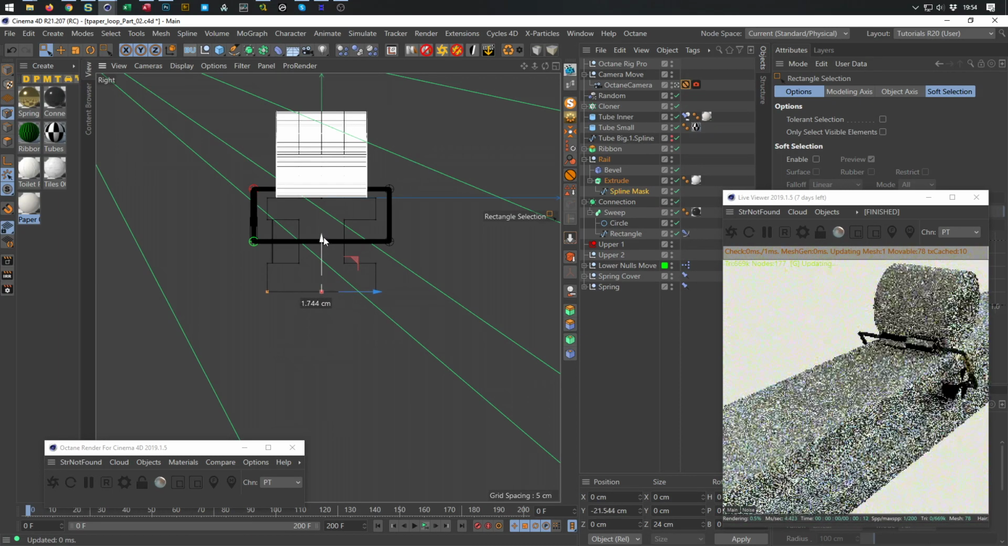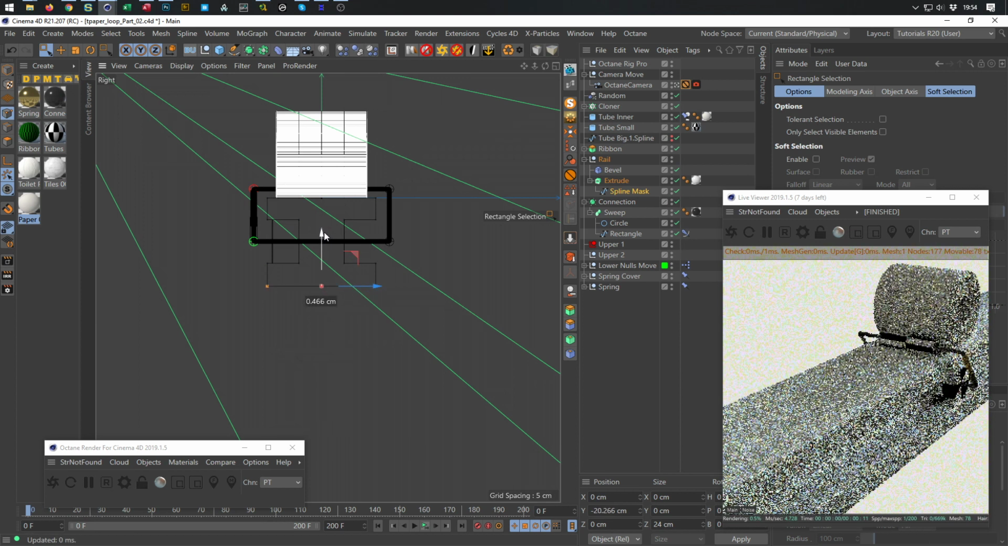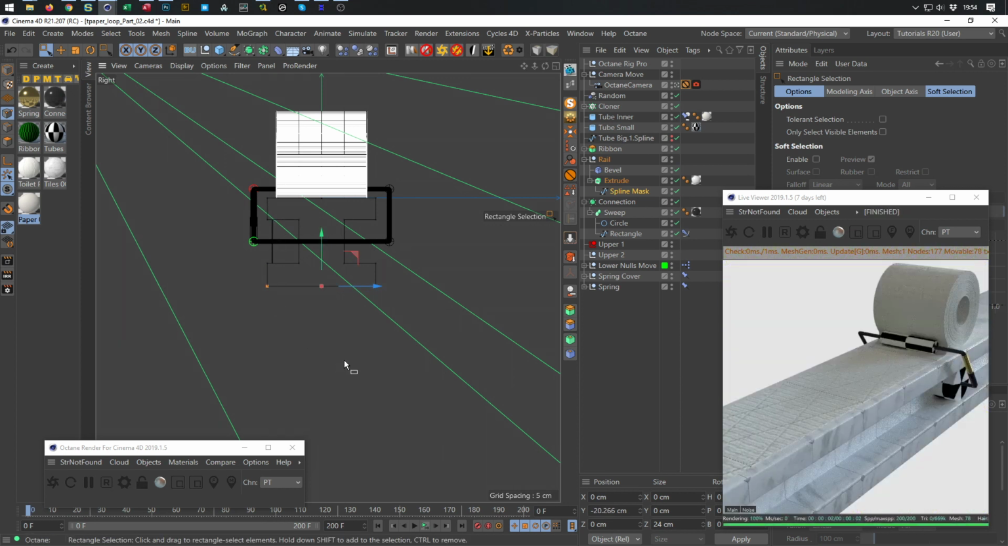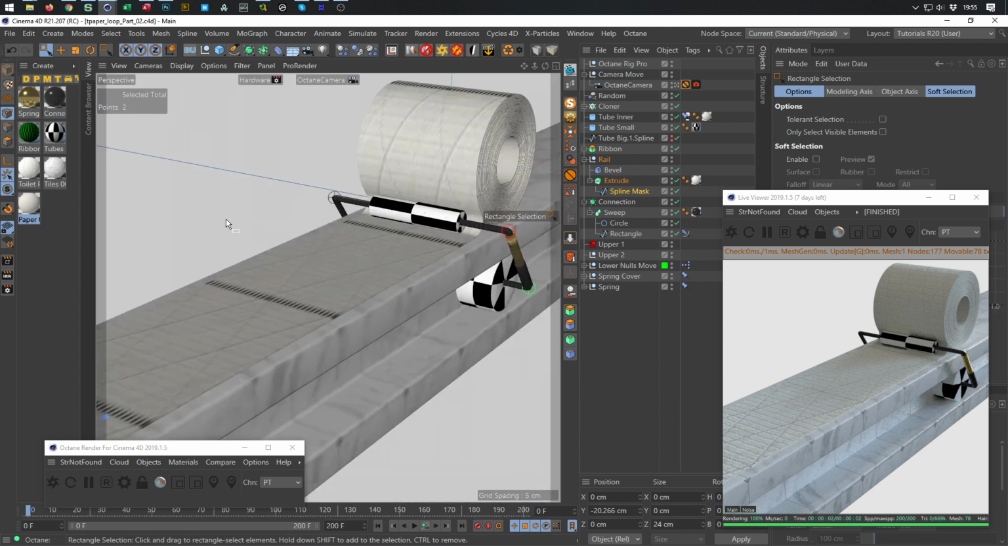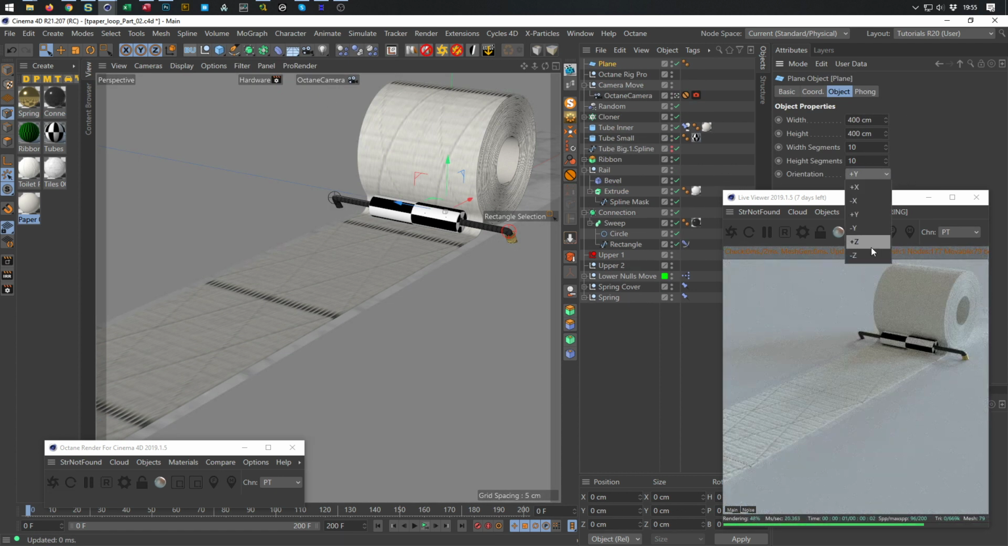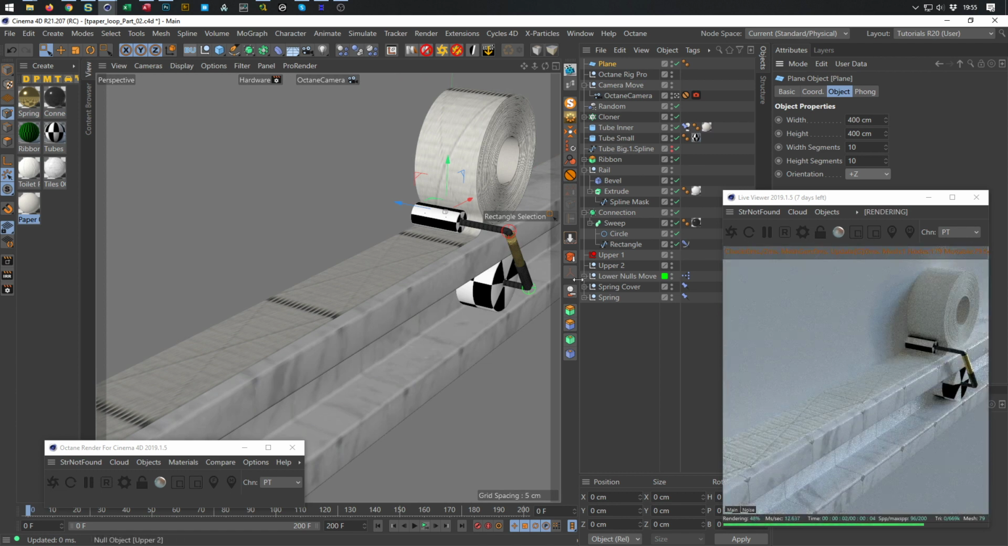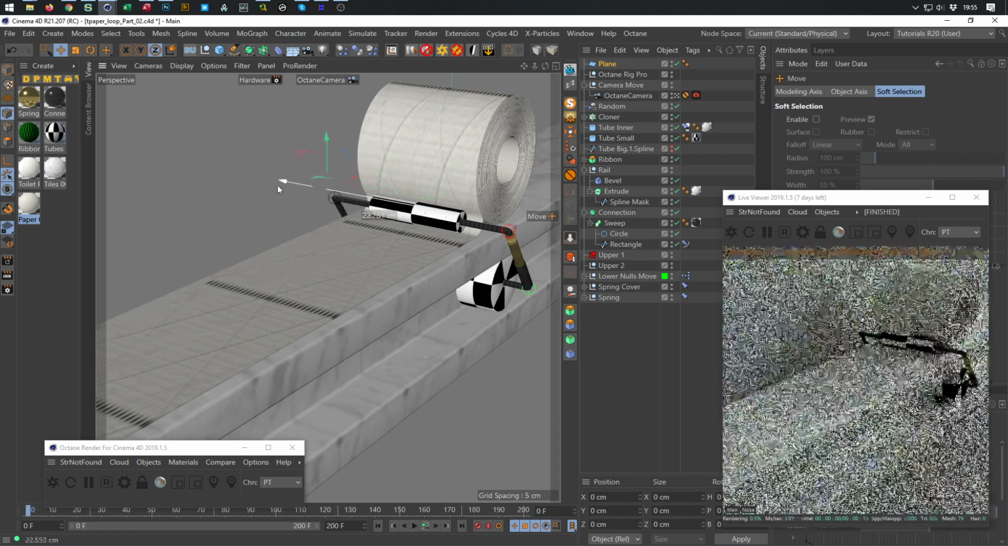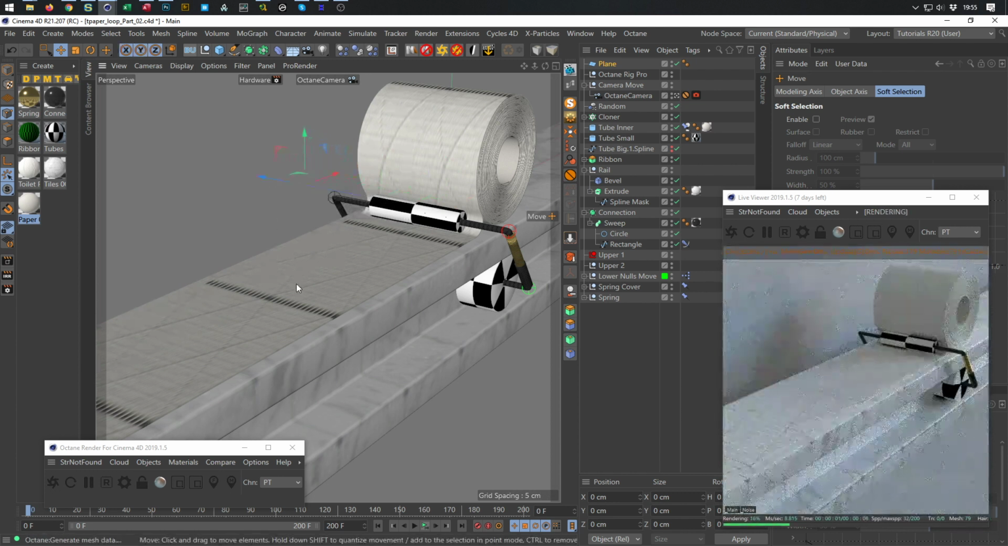So eyeball it, so same like here. Okay, that looks nice. Then let's make a wall. A wall is quite easy. Plane plus C means wall. Plane plus C is wall. Good. Let's put some material on it.